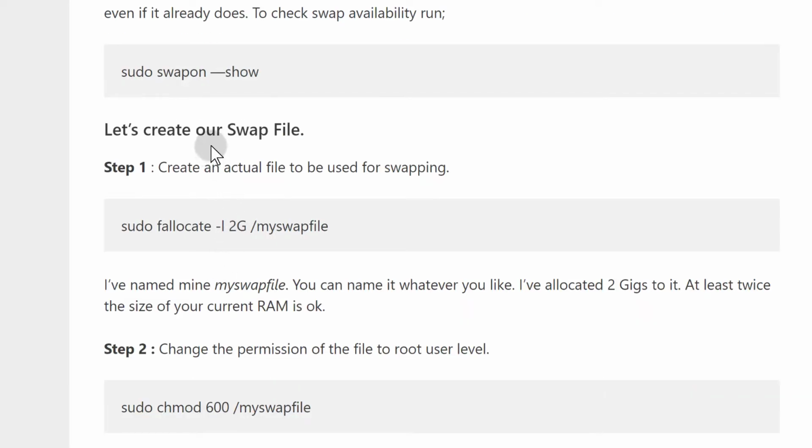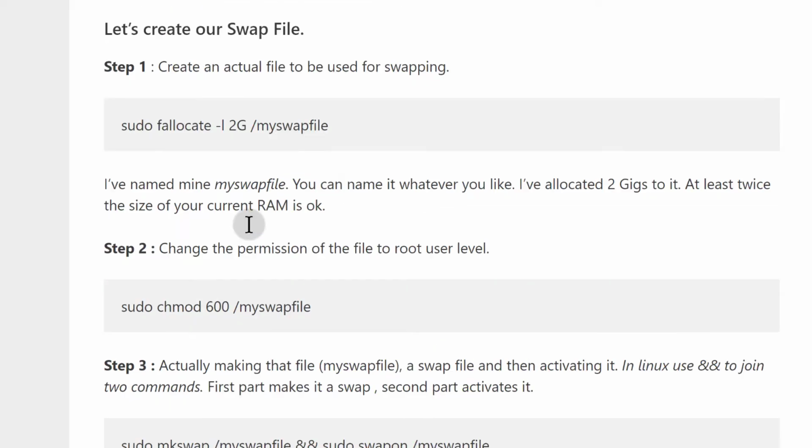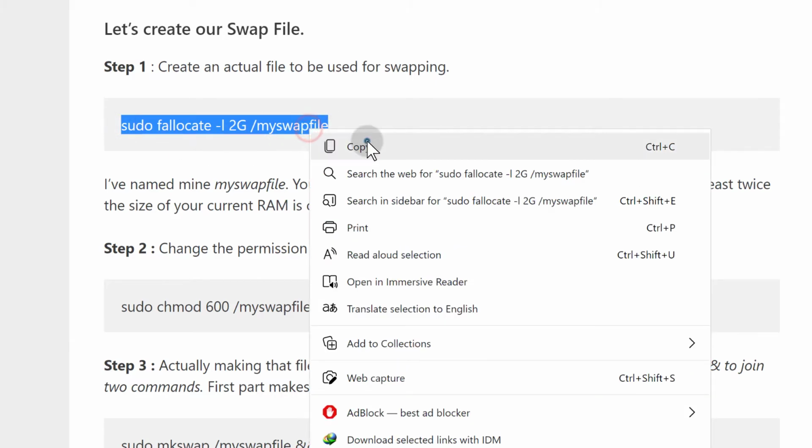And the first step, we need to create a file that will be used as the swap file. Now, this is just a file, and you can give it any name. So it's going to create this file, and we want to allocate 2 GB to that file. I'm using 1 GB RAM. I could have used 3 GB, 4 GB, either way. But I'm going to use 2 GB.